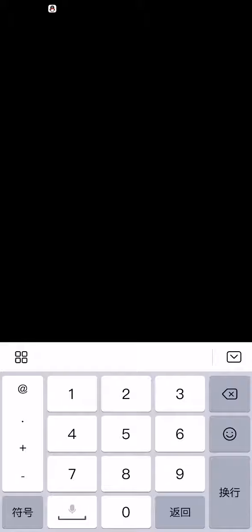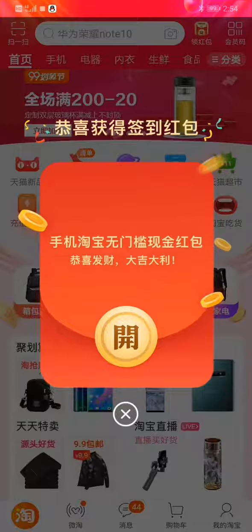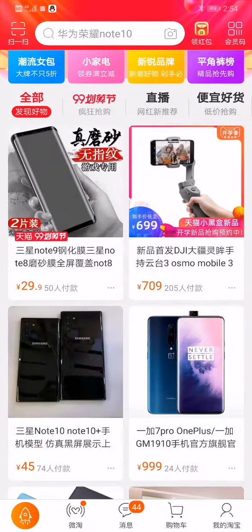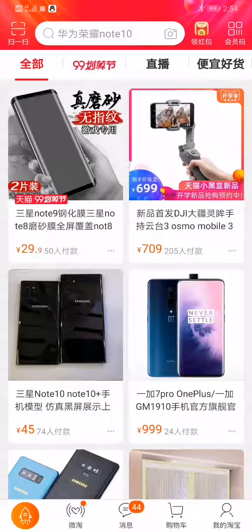So what you have to do first is give your phone number. A code will be sent to your number. Okay, you have to wait for the code. Okay, here is the code. I copy the code and paste it over here. Then you enter the interface of Taobao.